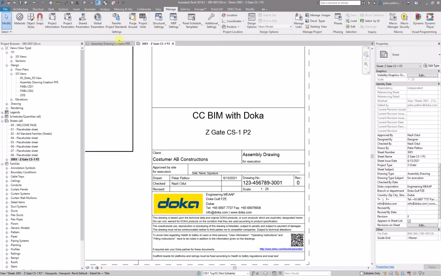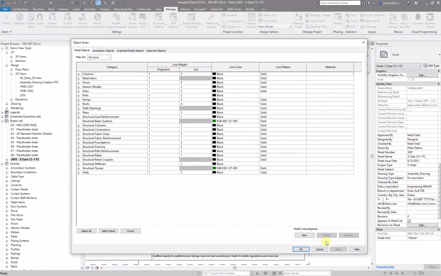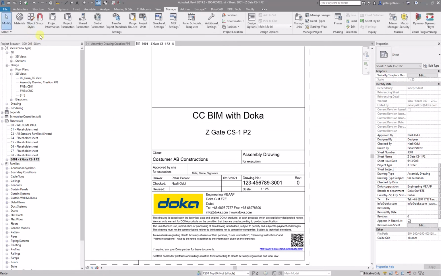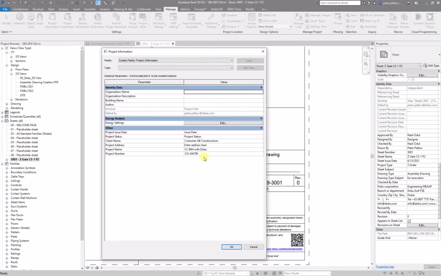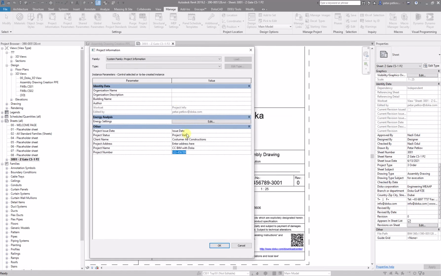Customer name also goes from the project settings, which is under Manage, not Object Styles, but Project Information. So this is where the project number comes in. This is where the project name comes in, and the company, the contractor.